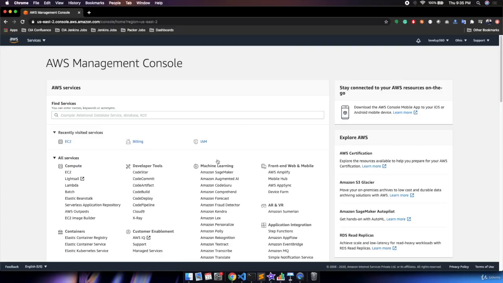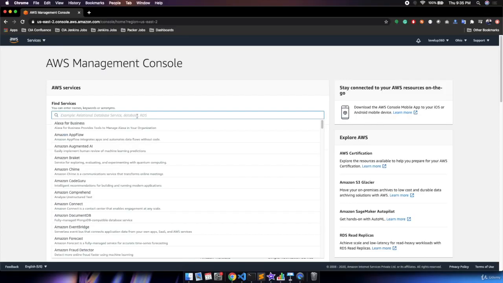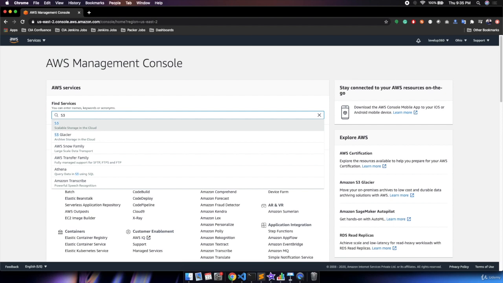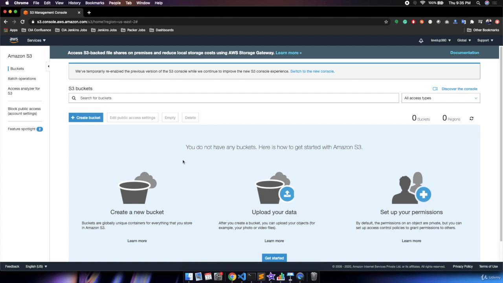So here we are on AWS, and inside the services, we will search for S3. So we are getting S3, scalable storage in cloud. We will click it. And if you don't have any S3 bucket already configured, you need to create a new S3 bucket with this button, create bucket. I will click create bucket.